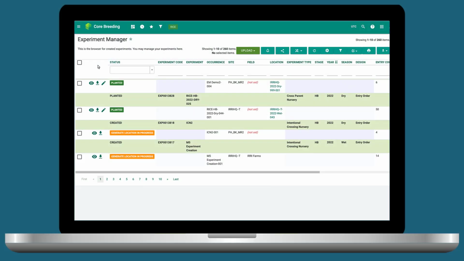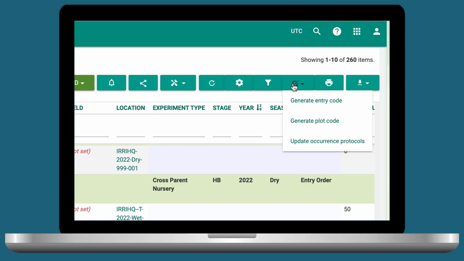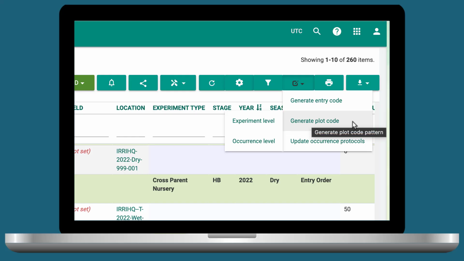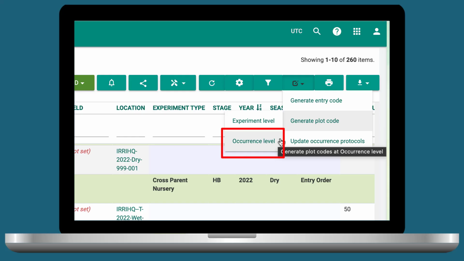Let's say you want to generate a plot code for a single occurrence. Select the occurrence, then click the bulk icon on the toolbar. From the menu, you have two options: Generate Entry Code or Generate Plot Code. Since your goal is to assign plot codes, choose Generate Plot Code. Then you will be provided with another option: Experiment Level or Occurrence Level. If you want to apply the same plot code pattern to all occurrences of the same experiment, select Experiment Level. In this case, you are defining the plot code only for the occurrence you selected, so select Occurrence Level.